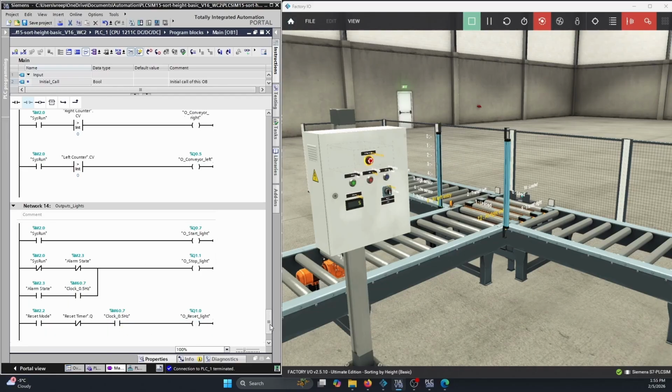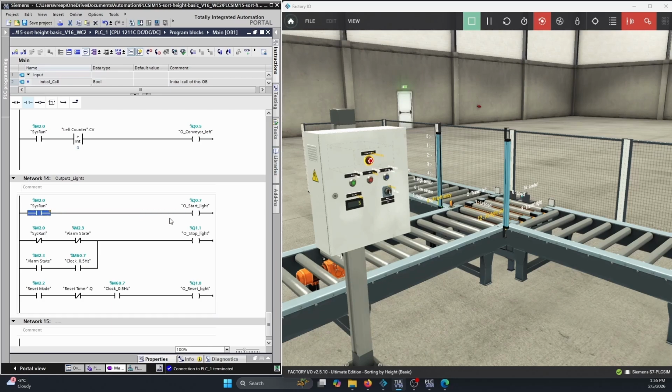So let's take a look at what we just created here, guys. If I'm in the system run, my green light is going to be on. If I'm obviously not in the system run, then the green light will turn off. Then if I'm not in the system run, my red light will turn on, as long as I'm not in the alarm state. So this will just turn on green light, red light, green light, red light, in terms of just on and off.